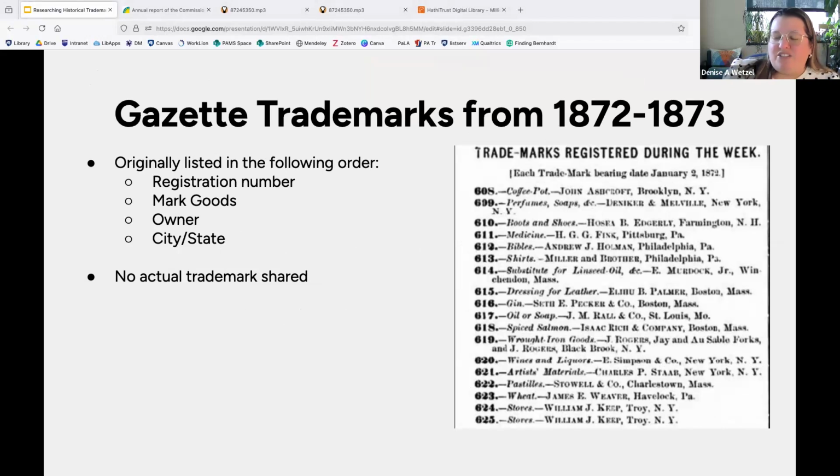The Gazette of Trademarks. When we're thinking about that, so the Official Gazette, going to the Gazette for the trademark side of things, from 1872 to 1873, whenever there would be a trademark issued, it would be listed in the order of registration number. So you'll see, like, here is registration 610, that's the number. They are much longer now. And then you'll have the mark for the goods. So you're not actually seeing the trademark image. If there's an image, you're not seeing any stylization. It's just listed out in words.